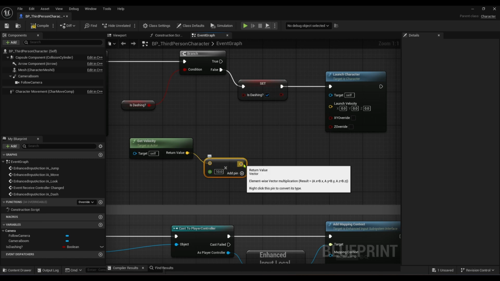Now, I don't want to launch it in all directions. This return value is a vector, so it's a direction. I want to launch it just in the X and Y, because the Z axis is top to bottom, so that's like jumping or if I'm falling. I don't want to be able to dash in that sense.